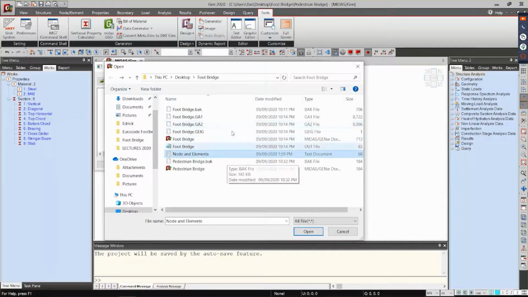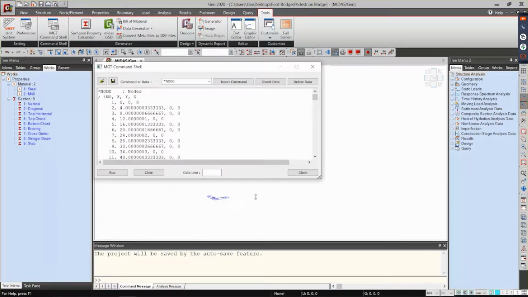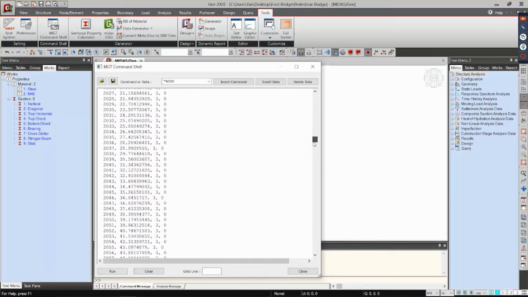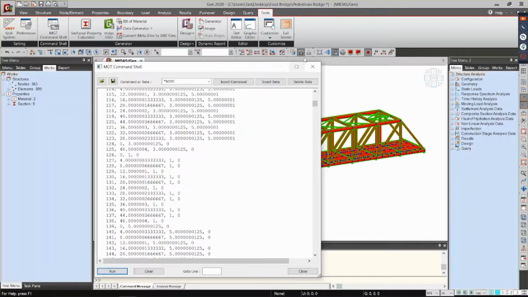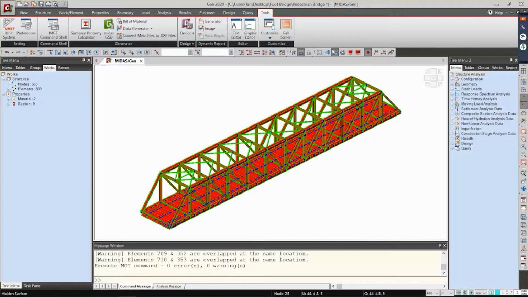So if I click this text document, click open, and then it will automatically copy all the files on the text document. And then if I click run, and then you will have your model now. So I'll just change the color.